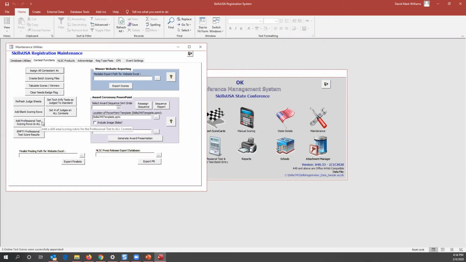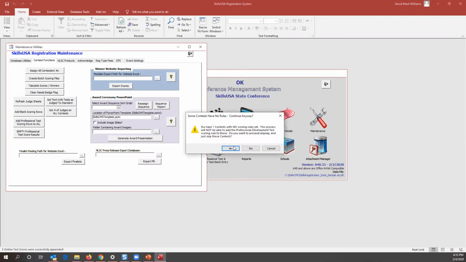In the past, historically, we've only used that professional development test as a tiebreaker, but it sounds like more states are moving towards it, and I believe the NLSC is also moving towards the professional test being an actual score that will count on every student's score. And so when I click this button, it's going to say I have one contest with no scoring rules, so obviously it can't add them there.